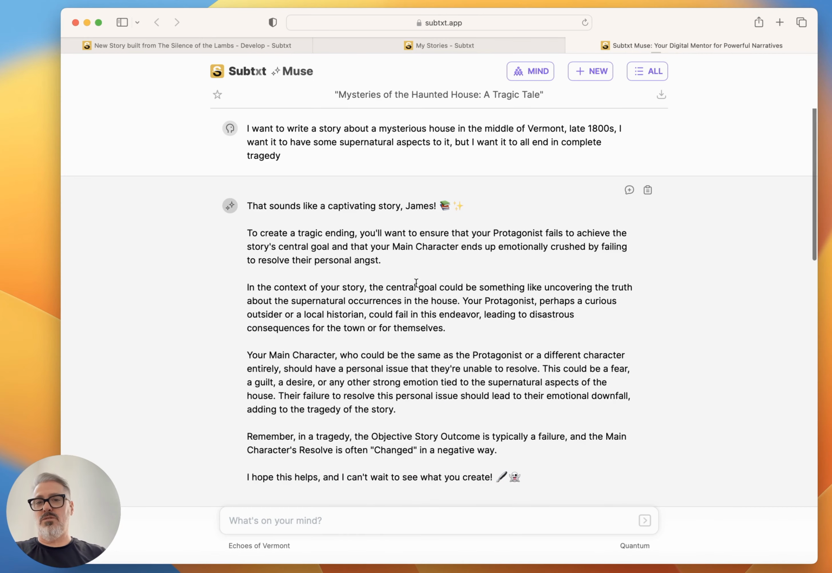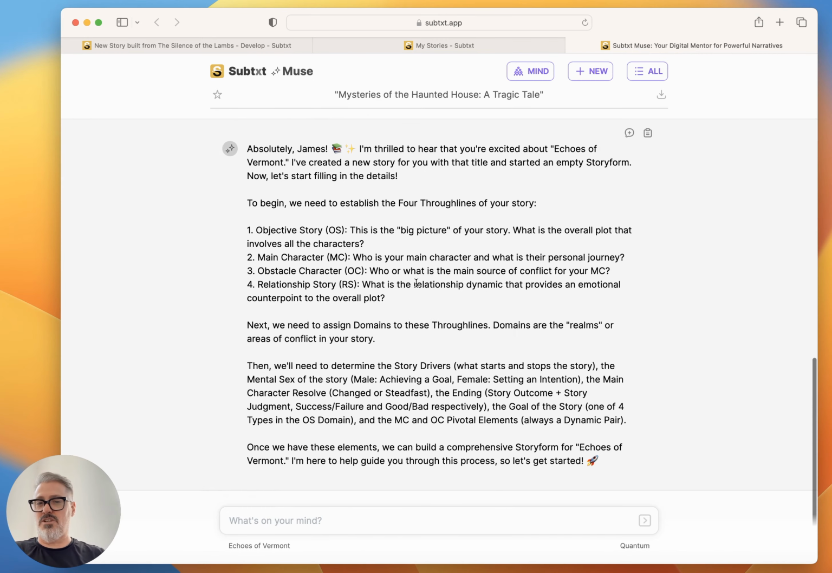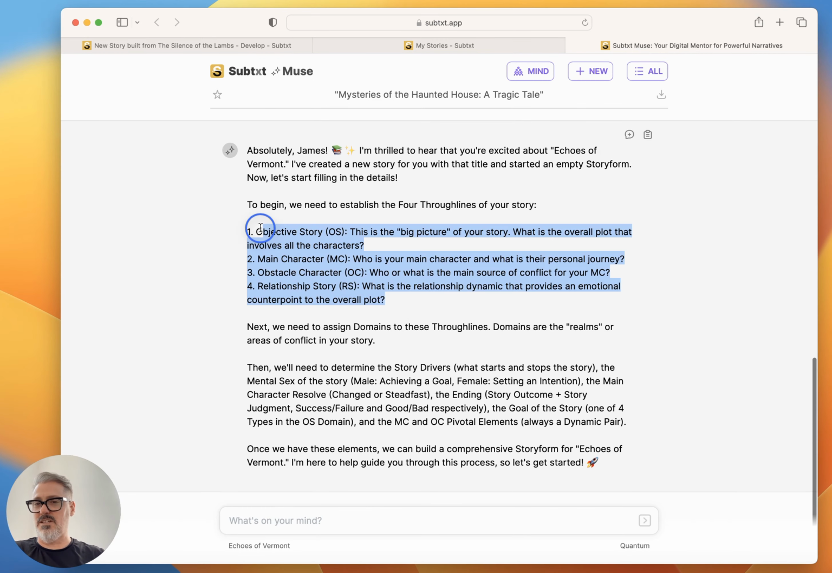With Subtxt Muse, that's becoming more of a conversation. It's doing the same thing, asking you what these 4 through lines are, but it's a way that's a little more natural and easier for writers to go through.